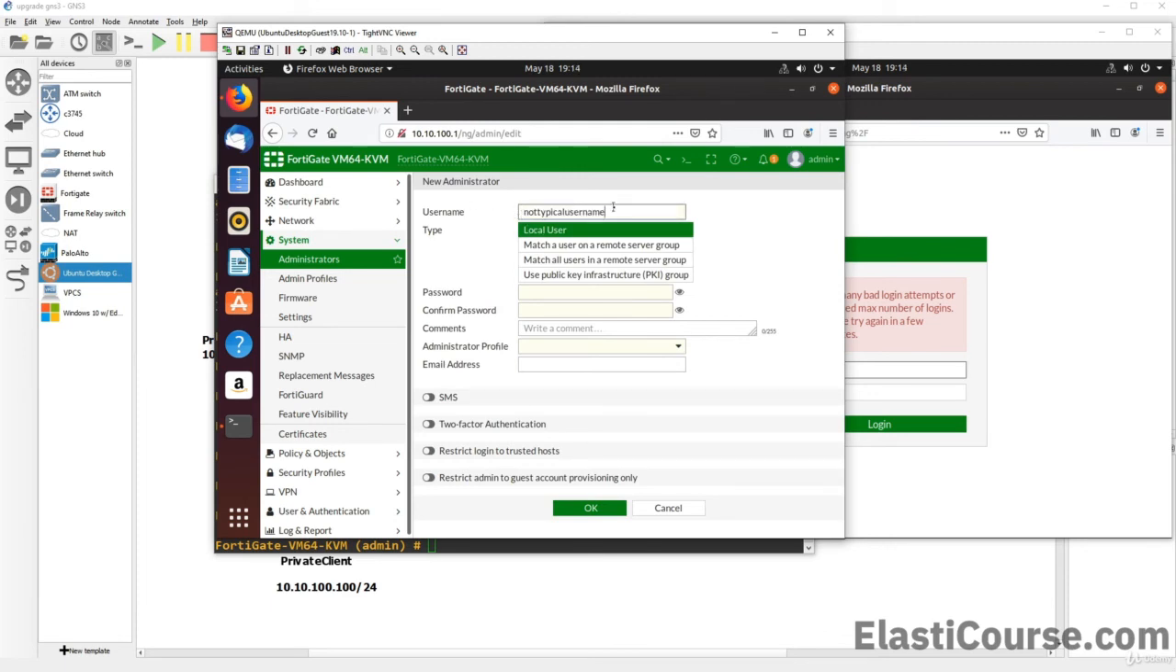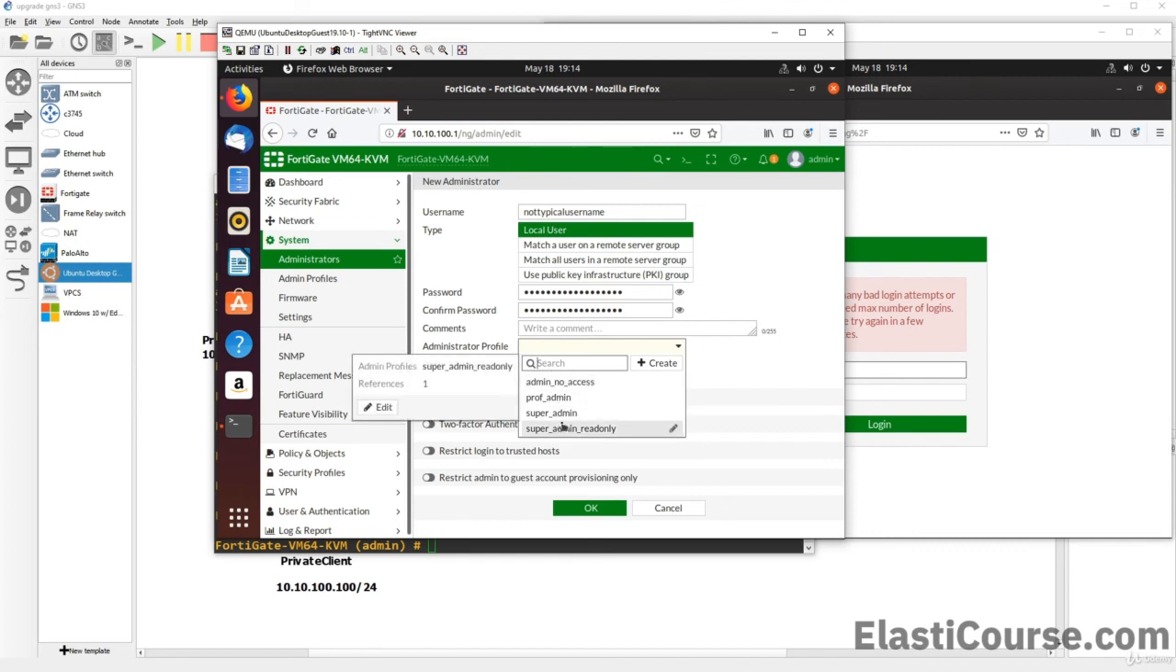So this one, I'm gonna call it not typical username, and this will be my username to the device. For the password, of course, is gonna be 123. And for the administrator profile, this is where we choose, is this an admin account or this is a read-only account? The highest privilege in the device is super admin. So we want to go ahead and choose super admin for this one.